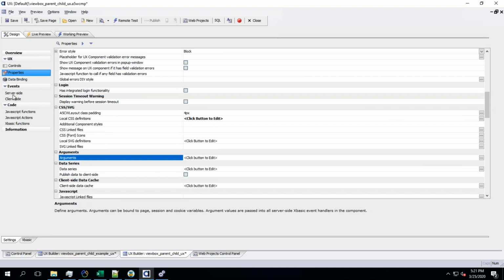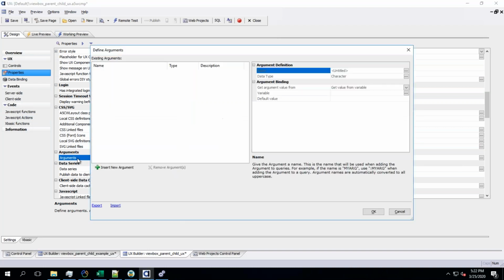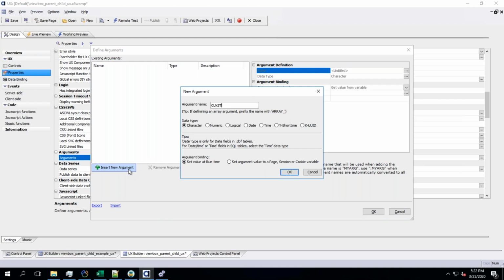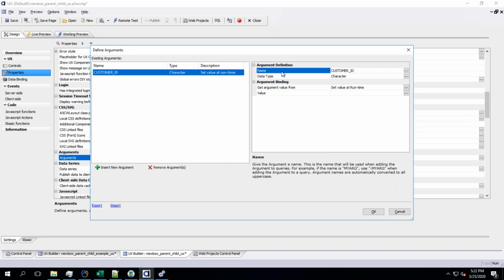And sort of like my action JavaScript, I like to try and centralize where I define these things so I always know where they are later on. So I go in here, this opens up my argument builder. I'm going to click insert argument. I'm going to call this customer ID. And it's of type character. If this were like an ID from an auto increment row, it'd probably be a numeric.